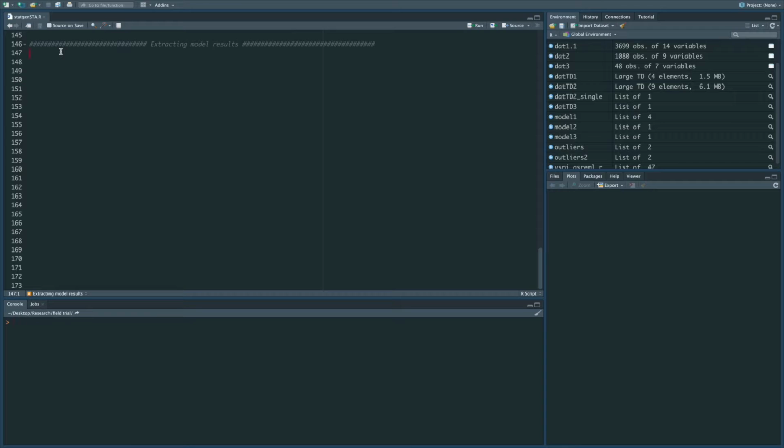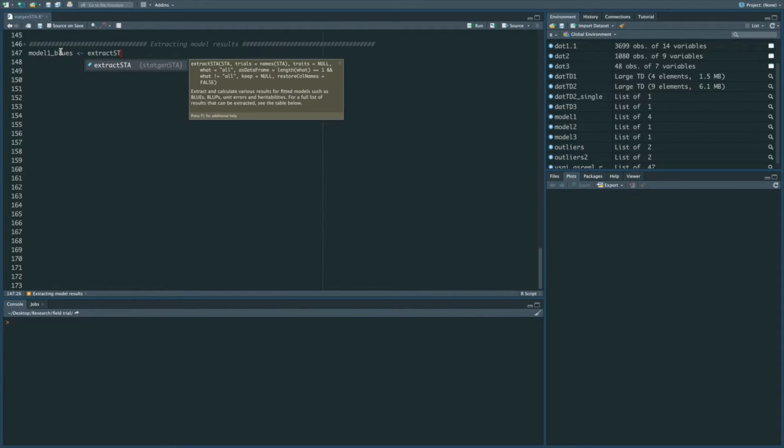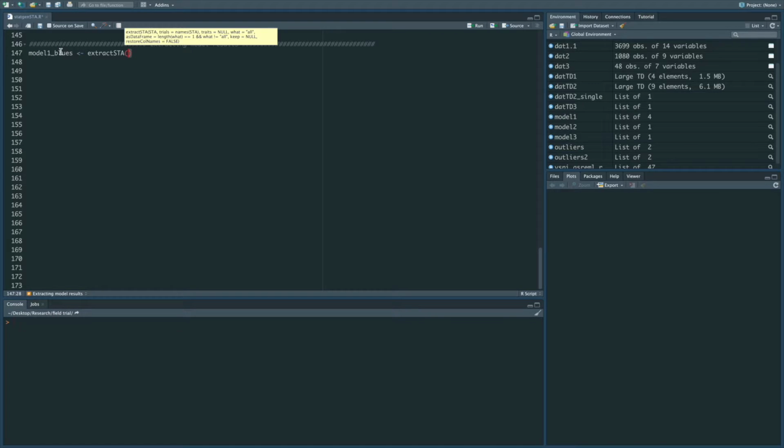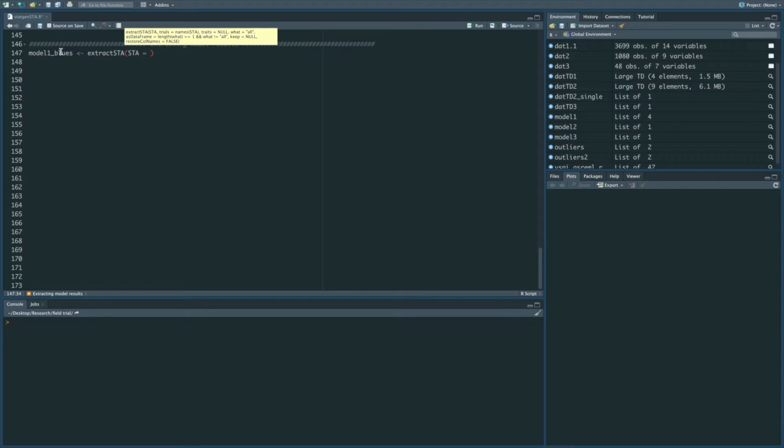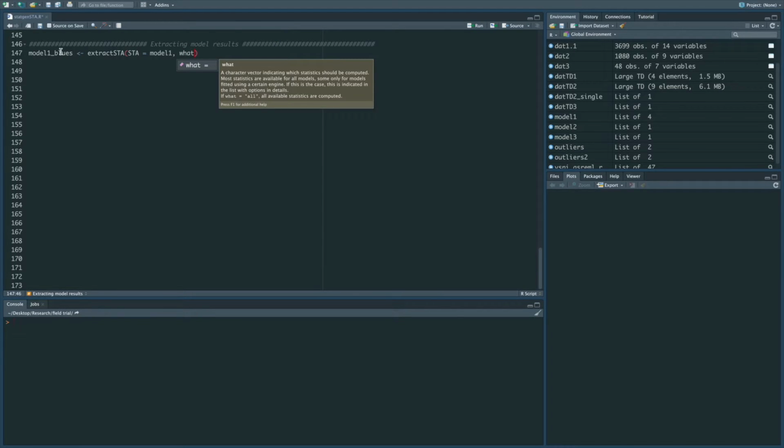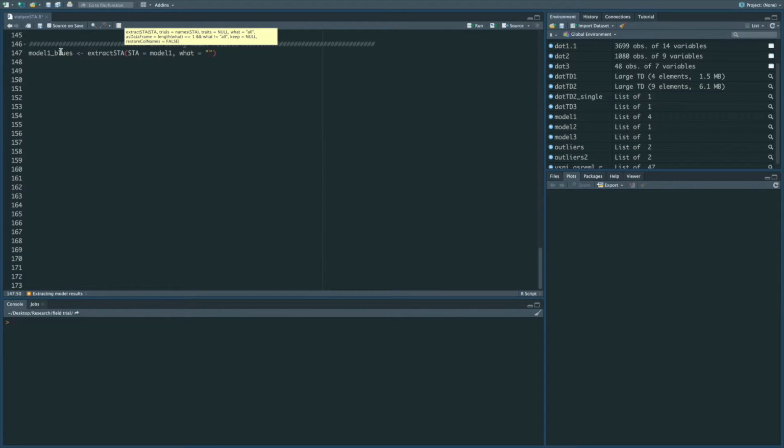Okay, let's try to extract some results from the fitted models. For example, we want to extract BLUEs from model 1. So we'll do model 1 BLUEs. We'll use the function called extract. The STA object is our model 1. And because we want to extract BLUEs, we'll let what equal to double quotes blues.